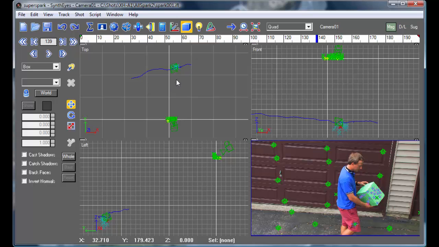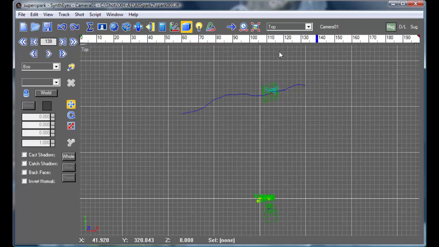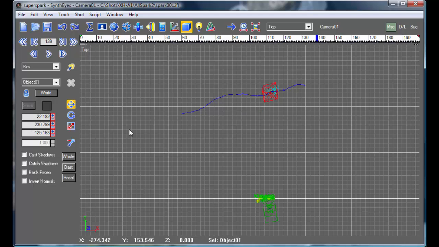So there are a bunch of different ways to adjust this. If I had a bunch of measurements from the set, that would certainly be an easy thing to adjust using the coordinate system setup panel. But another thing that I can do is just go and adjust the size of this object directly from the 3D panel. And as I do that, you see it's shrinking down into place.